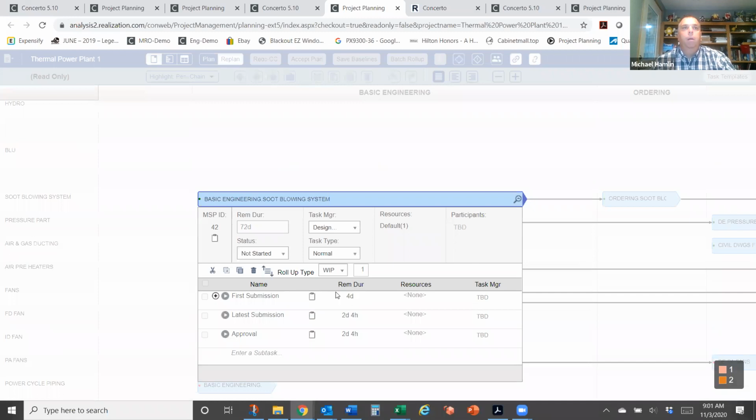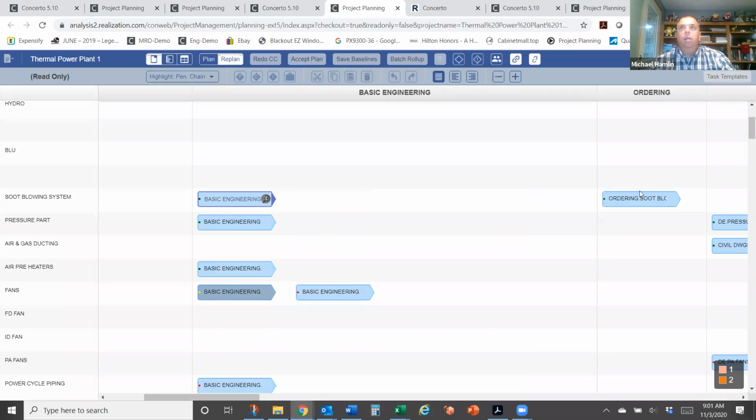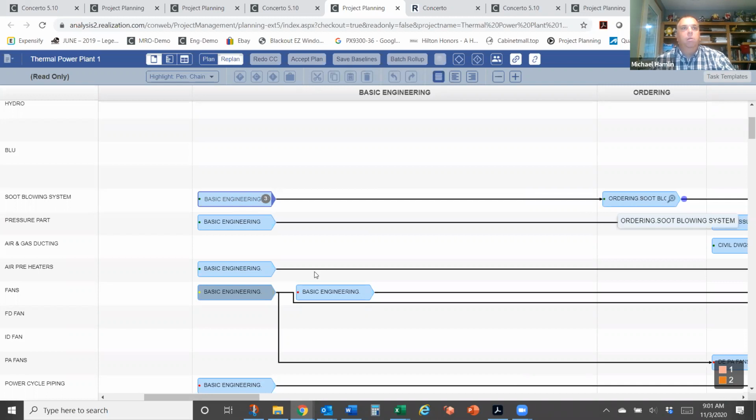There we go. All right. So for them, they have a first submission, a final, and then they get that back. They have to do another submission and they get their final approval. So we've decided how long it will take overall. What is the effort that needs to be done? And that gets them through their engineering. Then they can start ordering materials.